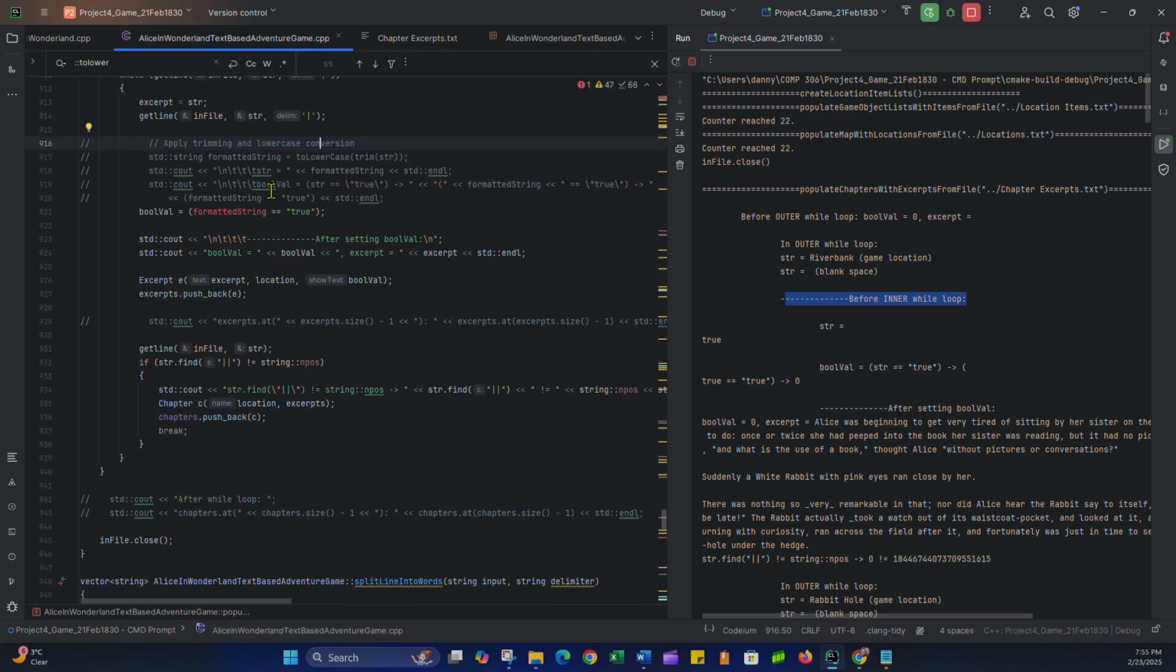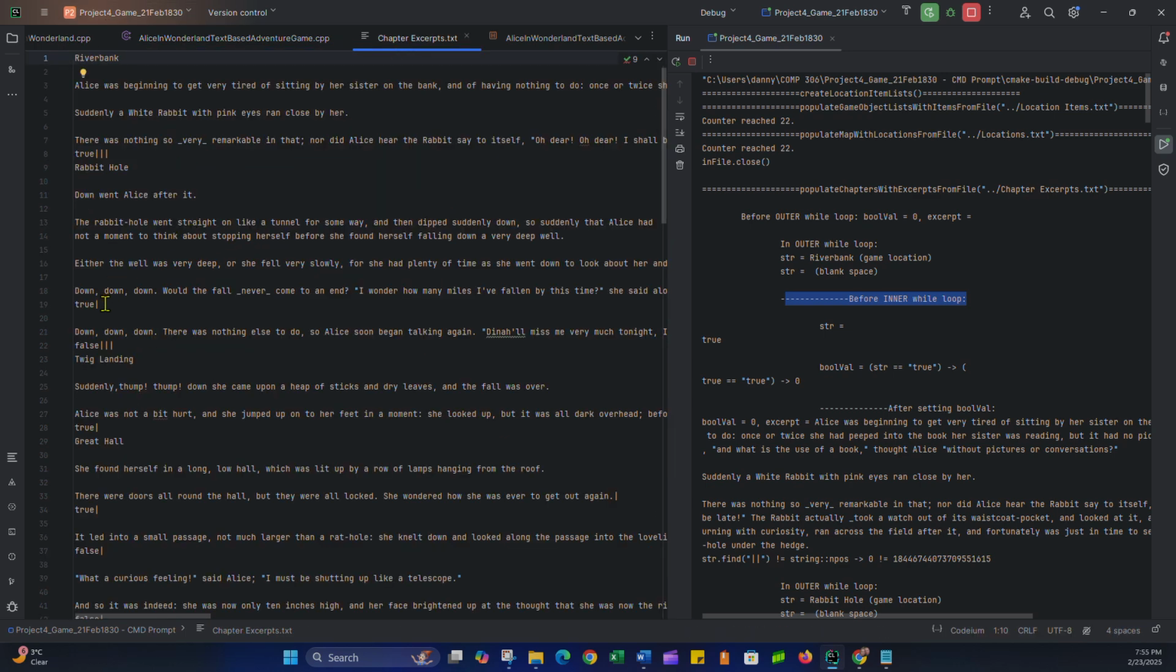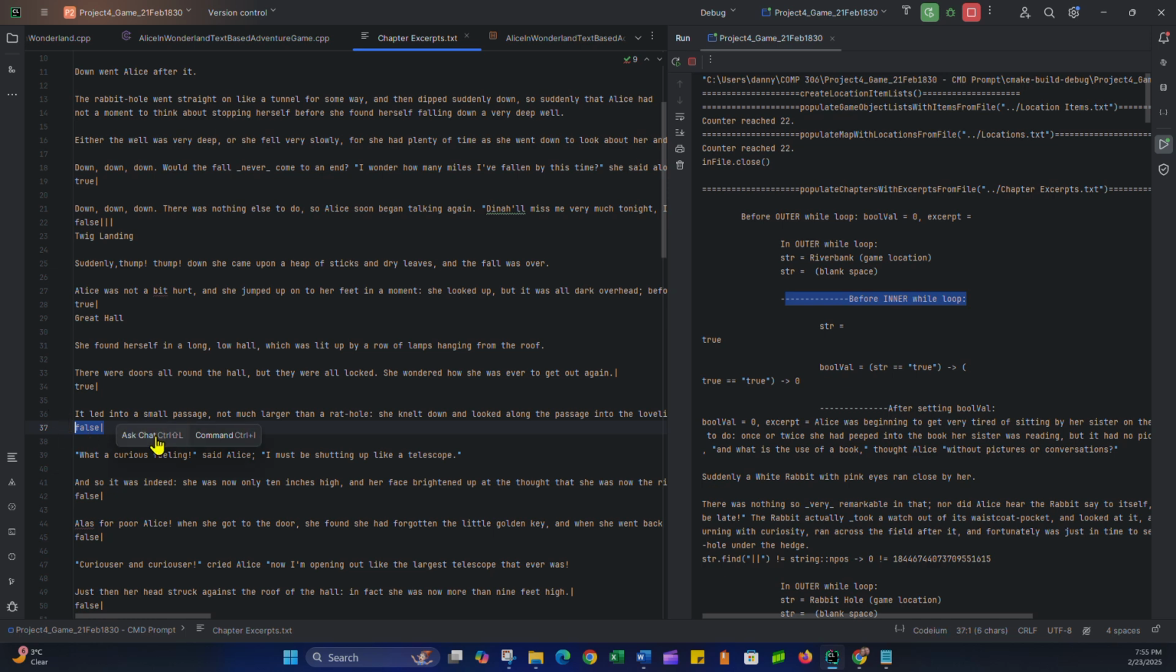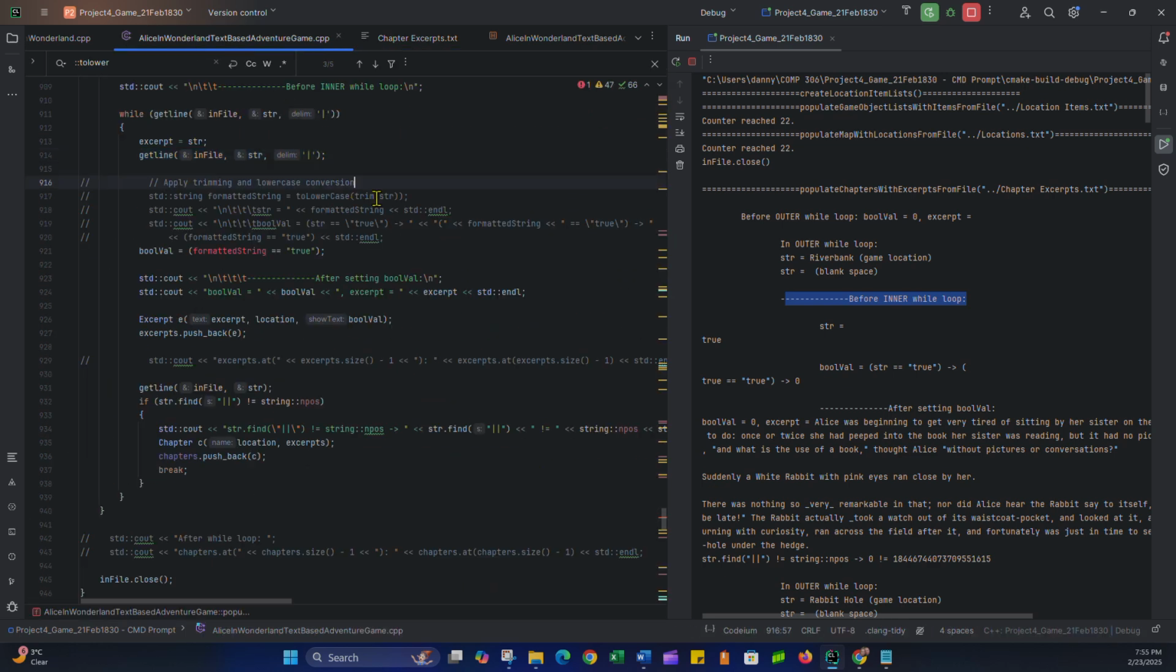So I read in the next line, I read until delimiter, which should be true. So this one should be the word true or false, depending on the excerpt. So this one's true, true, true. I mean, they're probably all true. This one's false, right? False, false. But it should read in whatever that Boolean value is as a string.